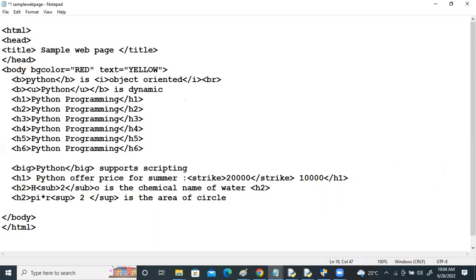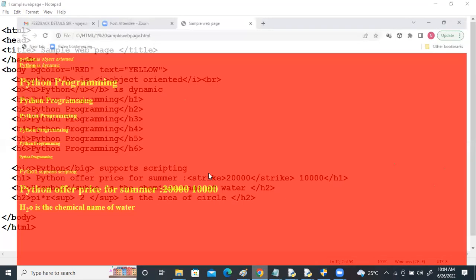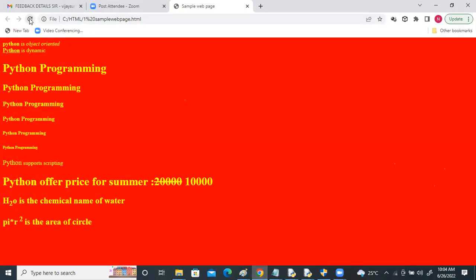Yes, is the area of circle. H2 and here slash H2, right? Slowly we need to close it, slash H2. Refresh it, right? Pi r square is the area of the circle.